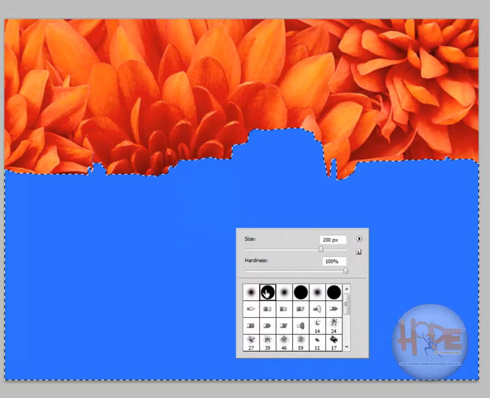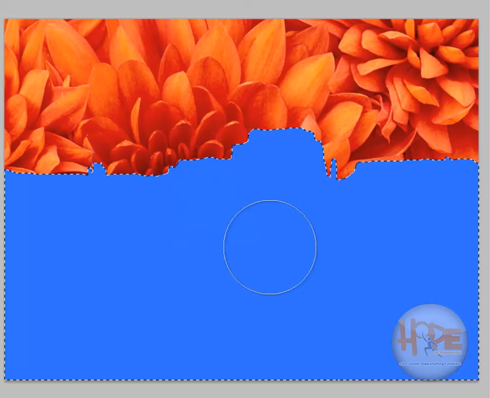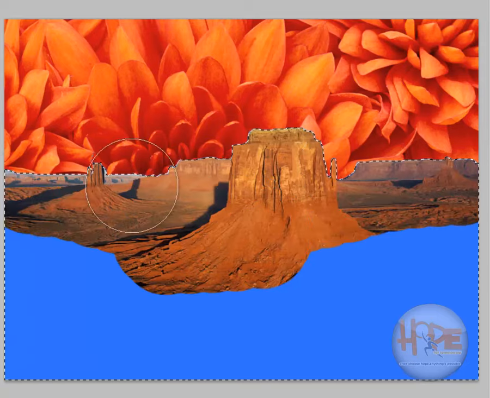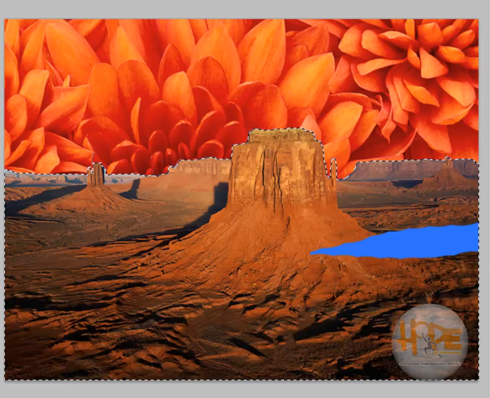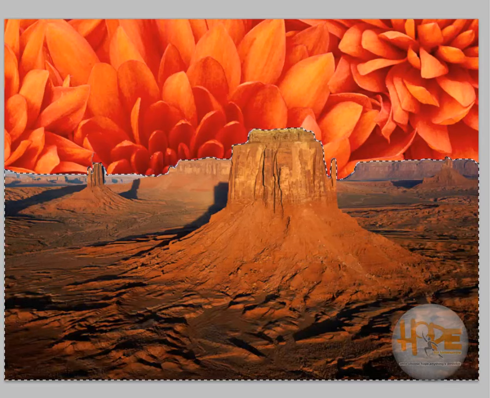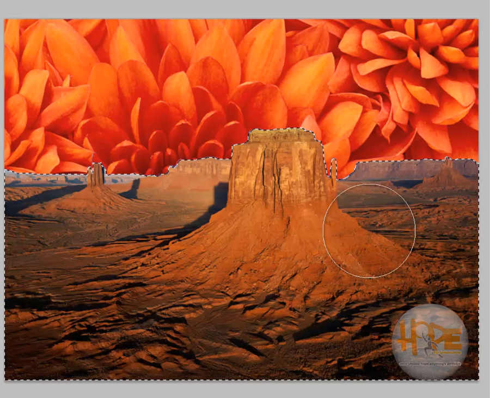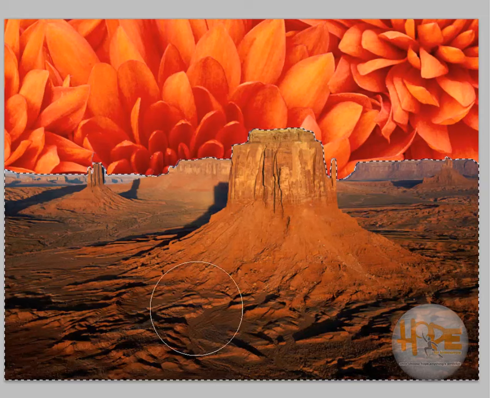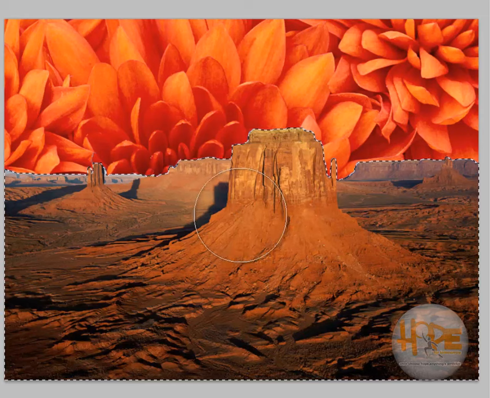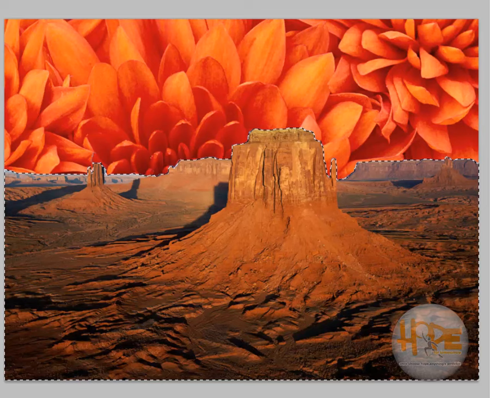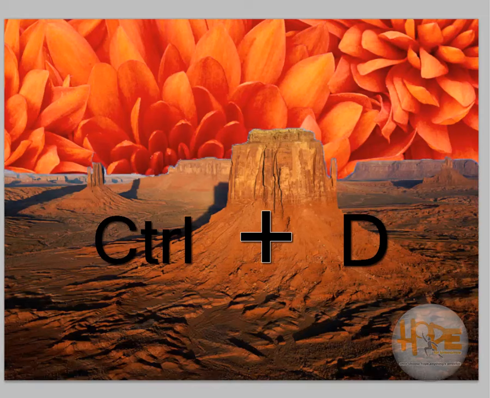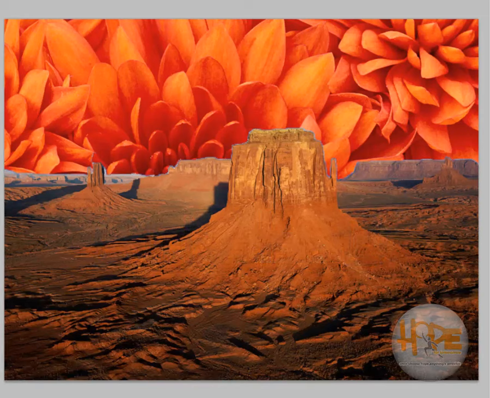Right click, select a hard brush, and then left click and drag. As you can see, all of the image, the flower image below the selection area, that is inside the selection area, got deleted. Now let's go back and select our move tool, hit Ctrl plus D and deselect it since we no longer need the selection.